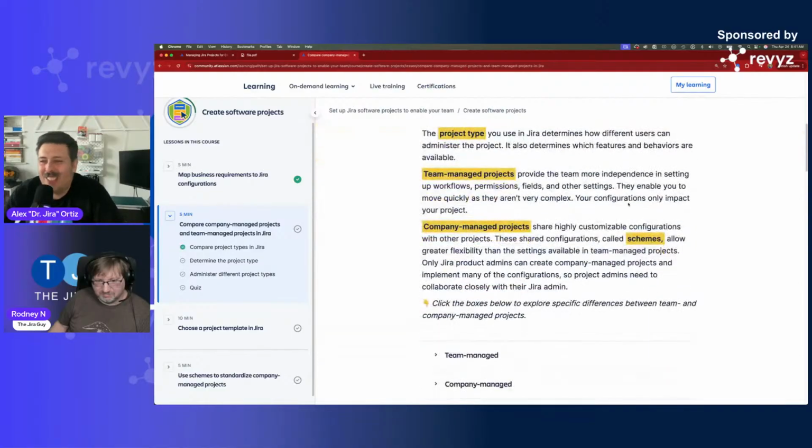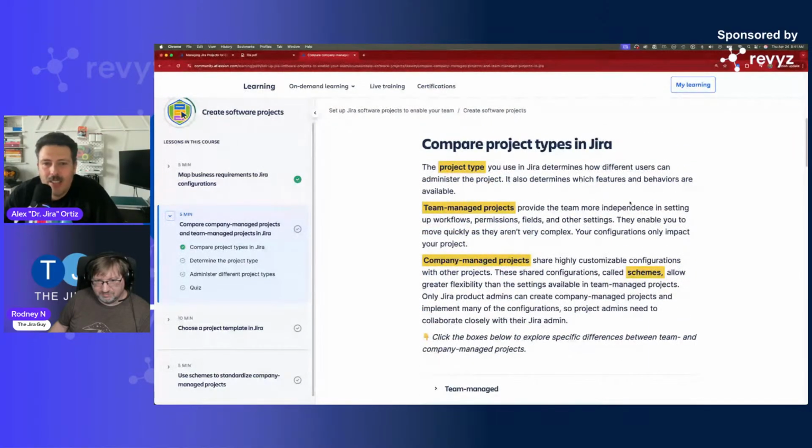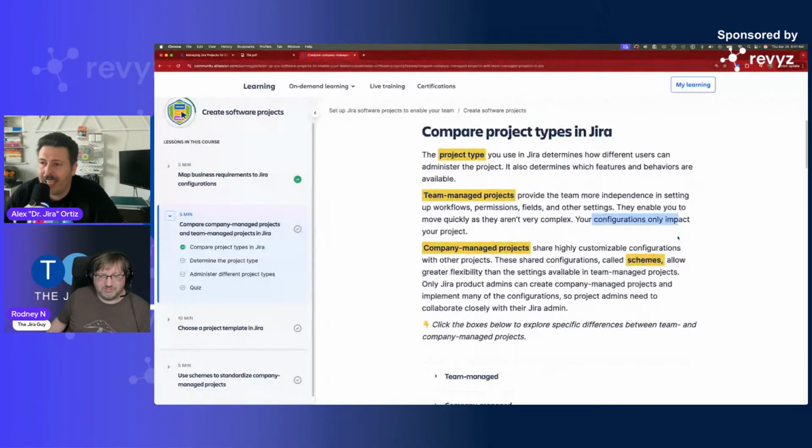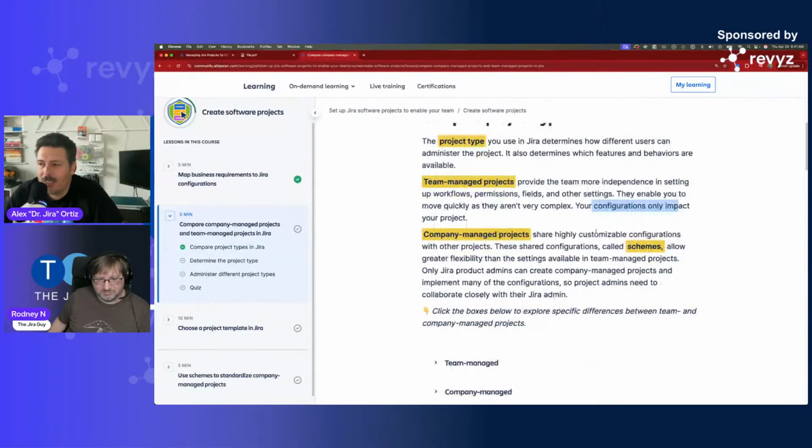All right, so what's the difference between team and company managed projects? There's a project type you can use in Jira that determines how different users can administer the project. It also determines which features and behaviors are available. Team managed projects provide the team with more independence in setting up workflows, permissions, fields, and other settings. They enable you to move quickly as they aren't very complex, and your configurations only impact your project. Company managed, on the other hand, AKA the traditional, AKA data center projects, share highly customizable configurations with other projects.